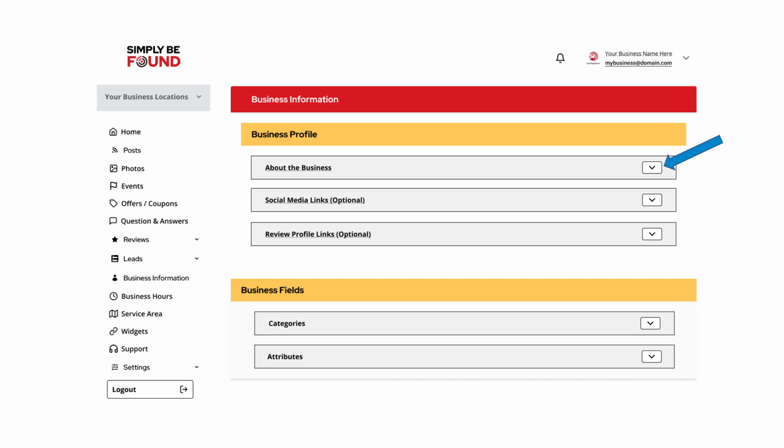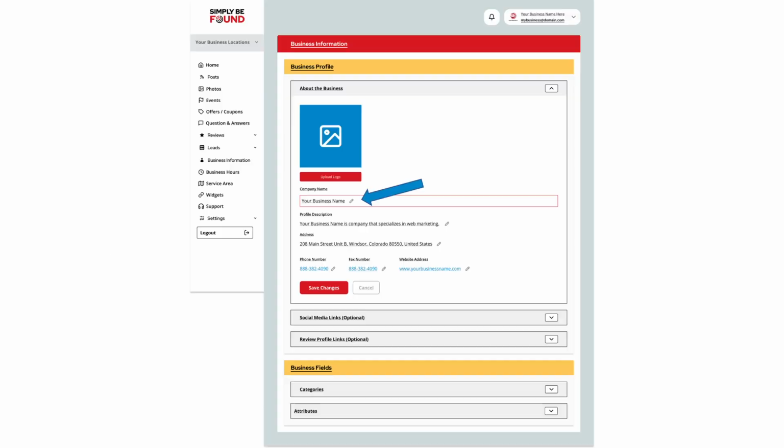What I do is start with About Your Business. Go ahead and click that down arrow, and you're going to get the expansion. You're going to see this pop up. So this is where you're going to put information about your business. The name of your business is important. You want to make sure you put it in there just the way you want it to read. This is what's going to be sent out to all the networks.